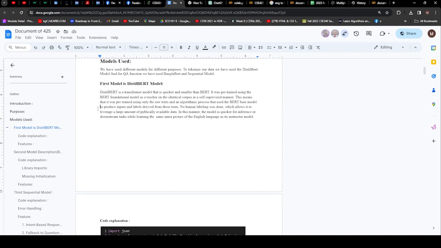For a quick overview, DistilBERT stands as a remarkable transformer model designed to be smaller and quicker than its precursor, which is BERT, trained using a self-supervised approach on an identical corpus. And DistilBERT efficiently learns the intricate nuances of the English language.